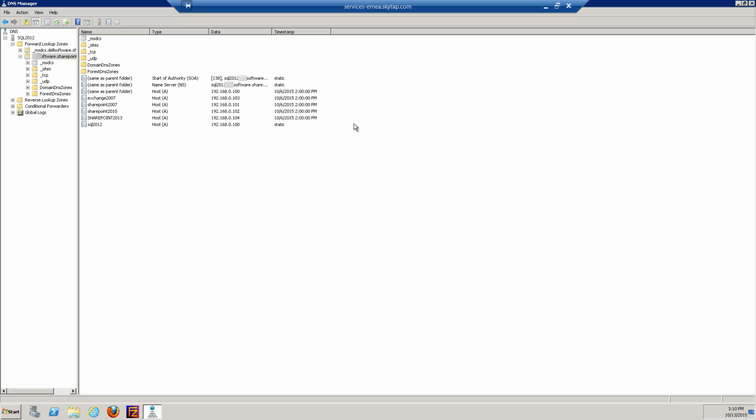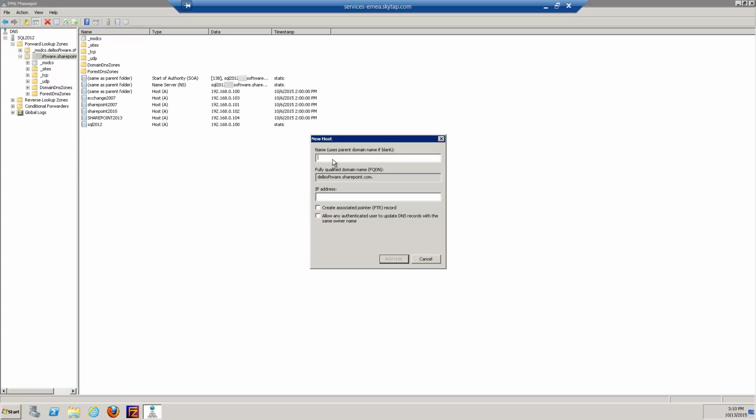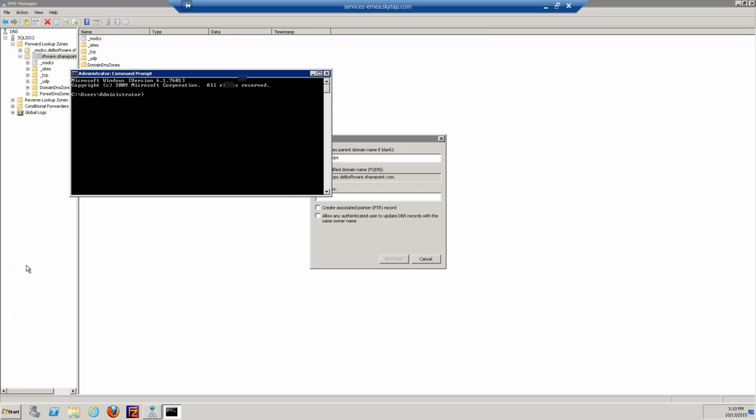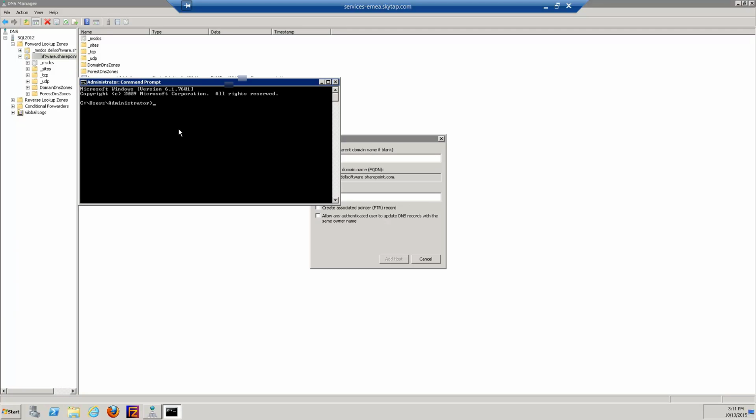So in my DNS manager, I went ahead and expanded the domain, in my case, software.sharepoint.com. I'm going to create a new host. I'm going to give it a name, and that's going to be my wildcard. I'm going to use webapps, and that's going to be good enough. Now the IP address. Let's look up the IP address for my Cloud Access Manager host. The name of the machine is SharePoint 2010. That's the Cloud Access Manager host that I have.